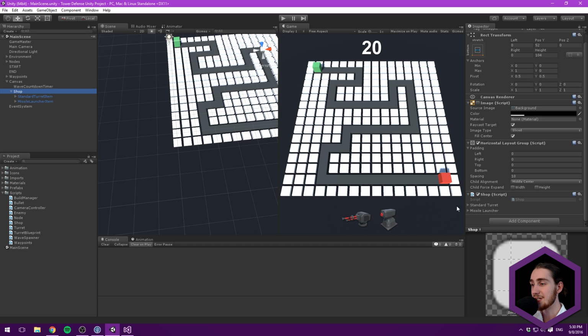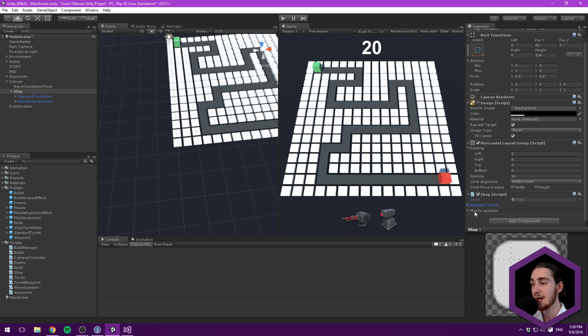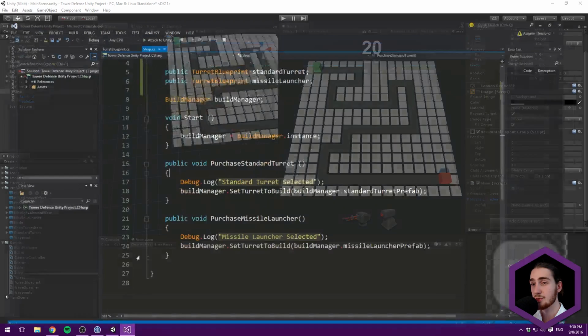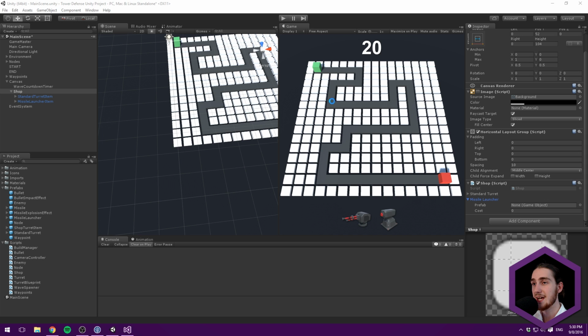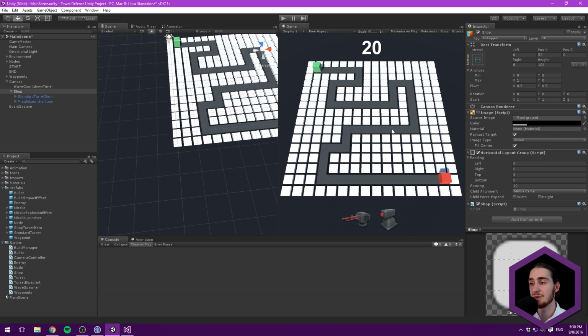You can see that if I save this now and then head into Unity here and select our shop, we now have a standard turret. If we open that up, we have a prefab where of course we need to drag our standard turret prefab, and a cost that we can just go ahead and set to something like 100. And we also have a missile launcher, and we need to drag that in as well. But I will just quickly show you what happens if I remove this System.Serializable. Well, that means that Unity won't know how to serialize the data, meaning it won't know how to save the data, and therefore it doesn't know how to show it in the inspector either. So it doesn't show up there.